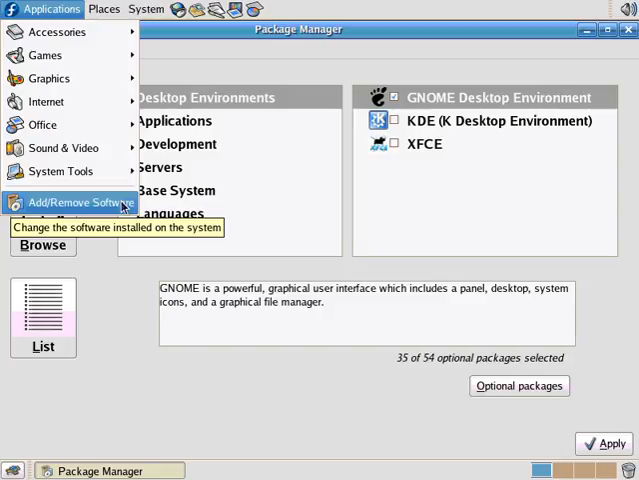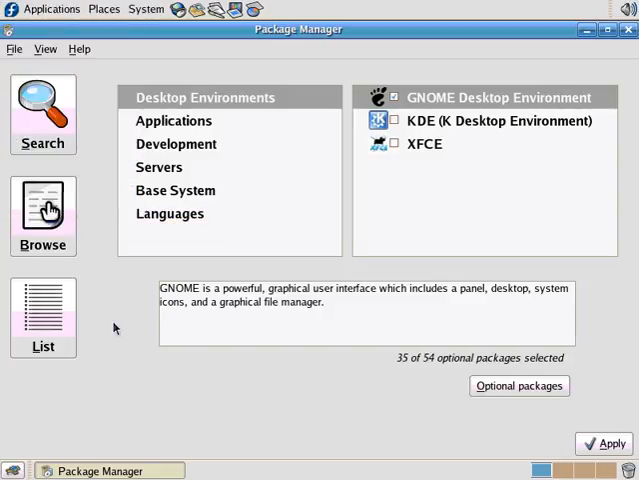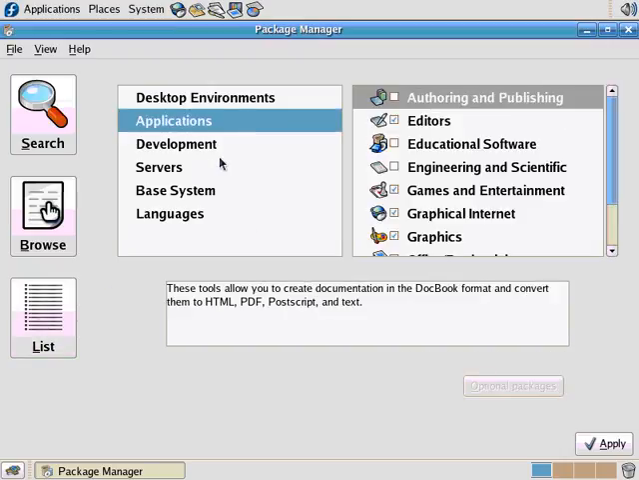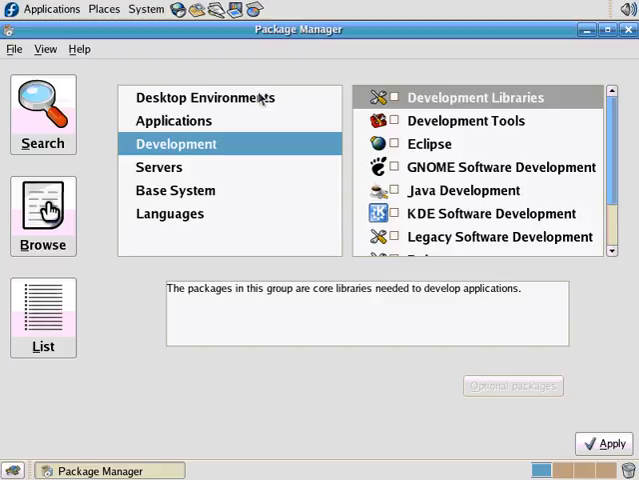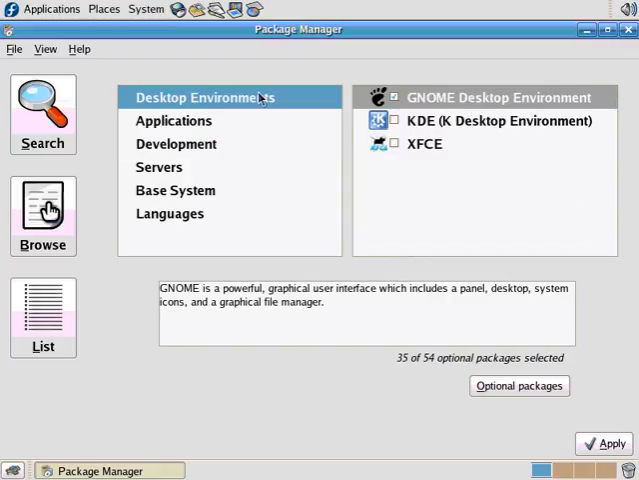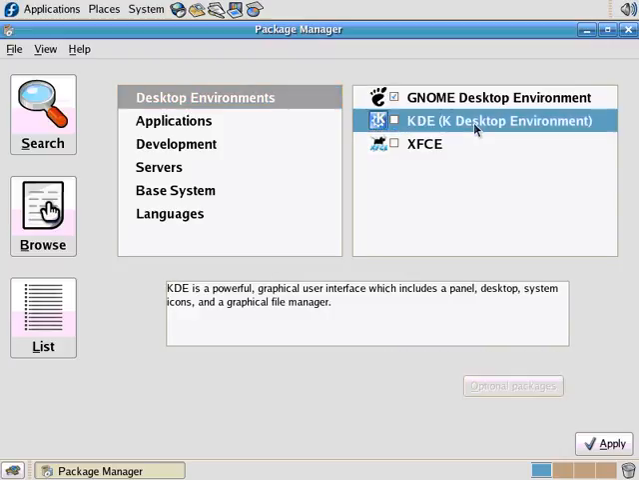So I clicked on that, and it takes a little while to search through the database. So I've gone ahead and started it up already for us here. And this interface has changed dramatically since Fedora Core 4. It's much improved. It has a search, browse, list function over here. So what I can do is I can scroll through these different areas here. And for instance, in the desktop environment, there's 3 different packages I can install over here.